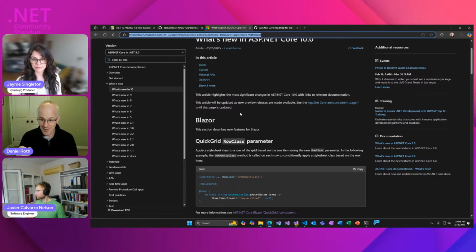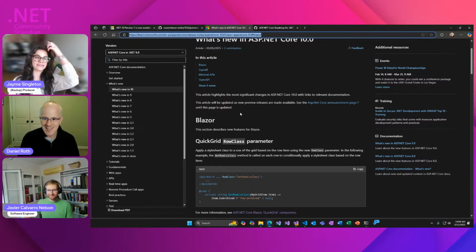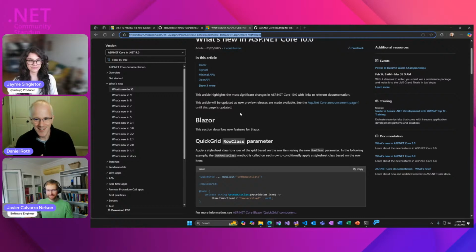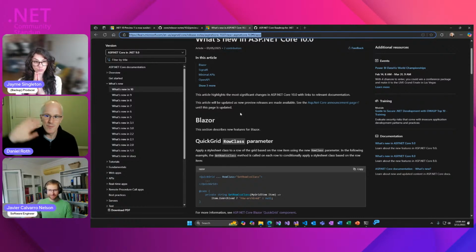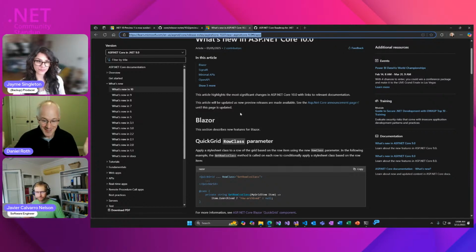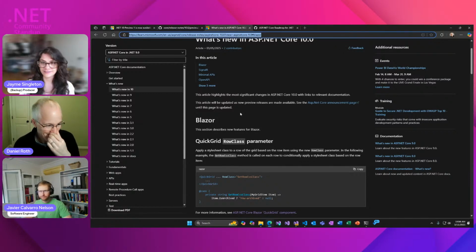And then I think Javier's also got some stuff that he's been working on on his dev box that he's going to give us an early sneak peek at. It's not even stuff that's coming in Preview 2, but beyond, in .NET 10. So that's the plan. Sound good? All right. Let's do it.